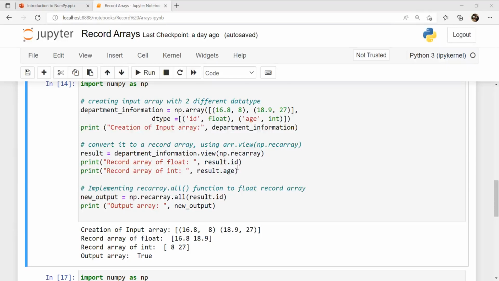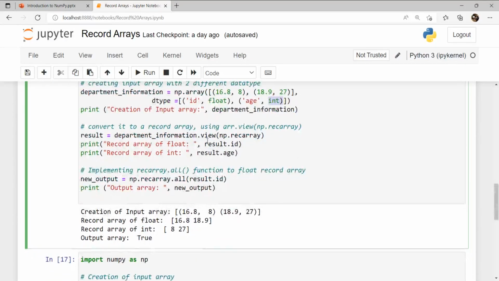So in this example, first we have created an array by using the np.array function, and within this function we have assigned integer as well as float values as argument values. With this we have used the dtype parameter and mentioned the data type. So the id data type is float and the age data type is integer. After creating an array, we are converting the input array into a record array. For this we are going to use the .view method, and within this function we have used np.recordarray. After that we have accessed the id attribute and the age attribute by using result.id and result.age.